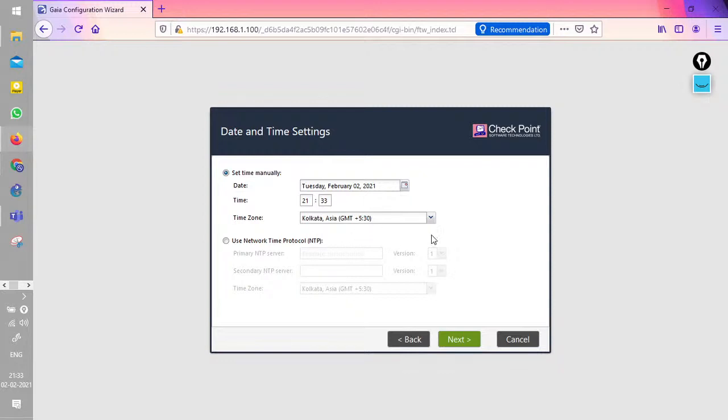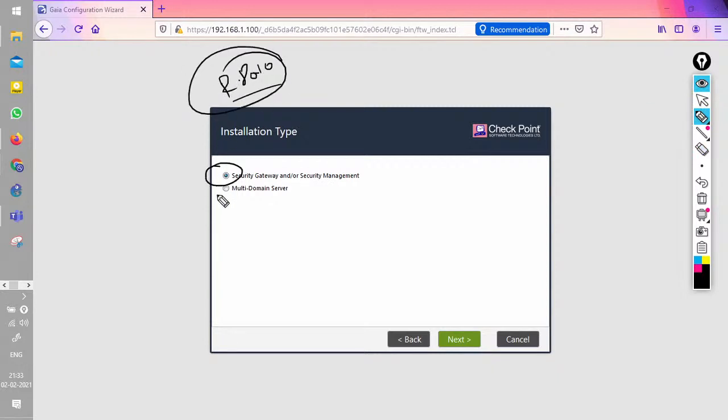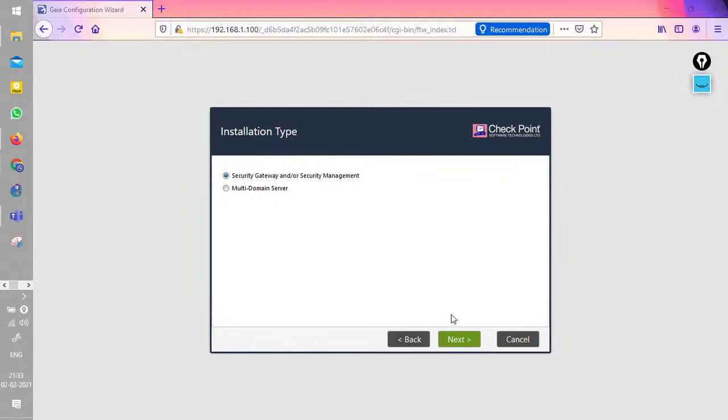Now you can also set the time zone before we take access of this firewall. Click on next. Now here you can see we have two options. We only have one option, sorry. I told you in case of R80.10, we only have one option: a single ISO to install the security gateway or management server. Now just click on it and click on next.